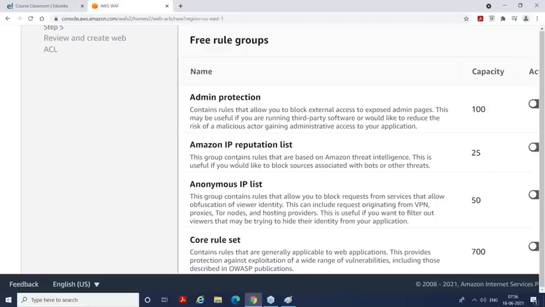Amazon IP reputation list. This group contains rules that are based on Amazon threat intelligence. This is useful if you would like to block sources associated with bots or other threats. So it will have a list of IP addresses which are suspicious.